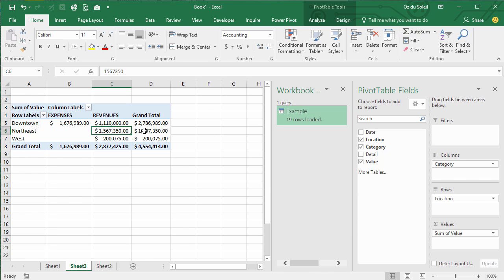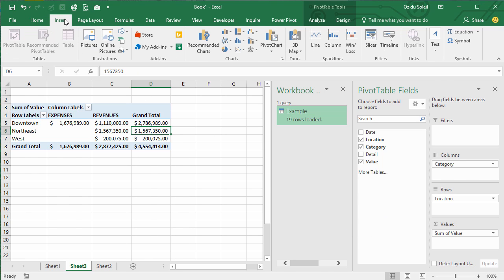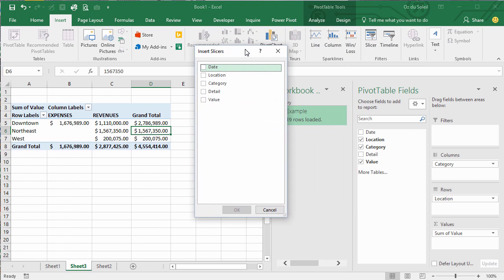Or what we could do is add slicers. Insert slicers. Let's see, how about a category and a detail slicer? Okay.